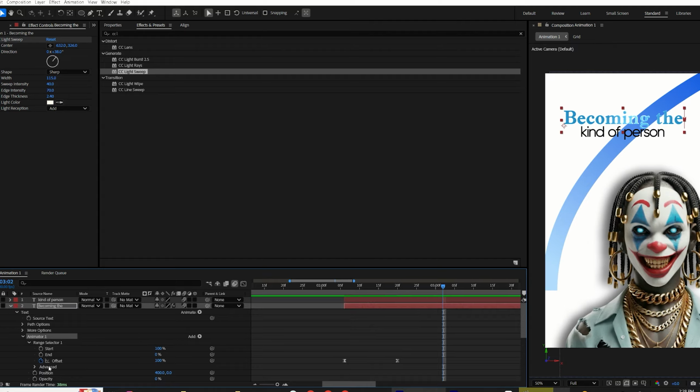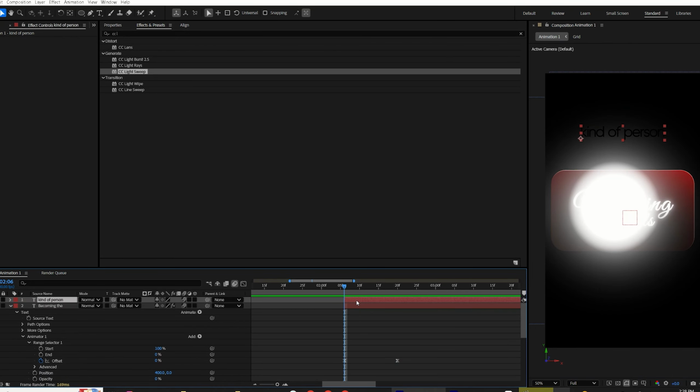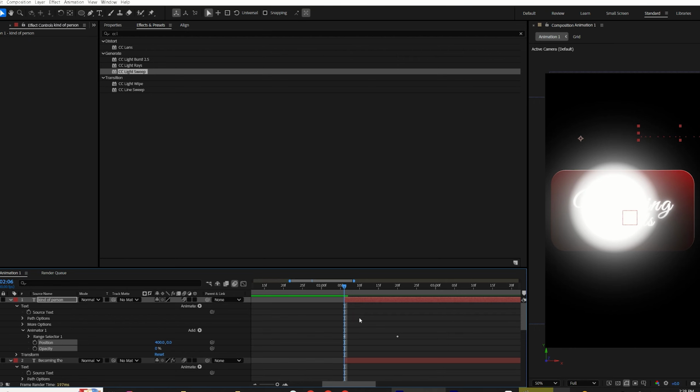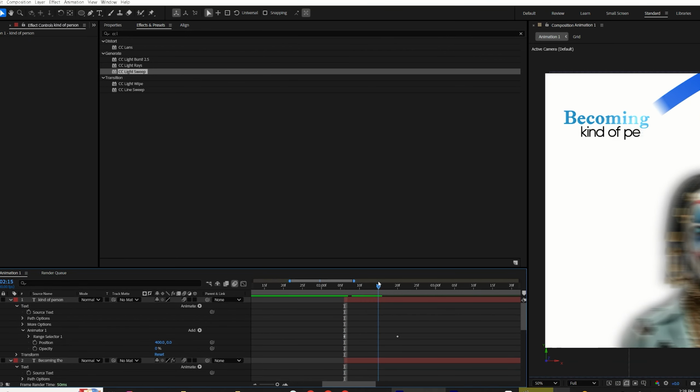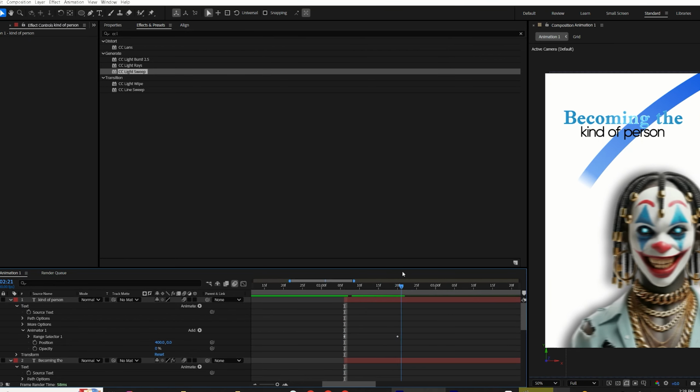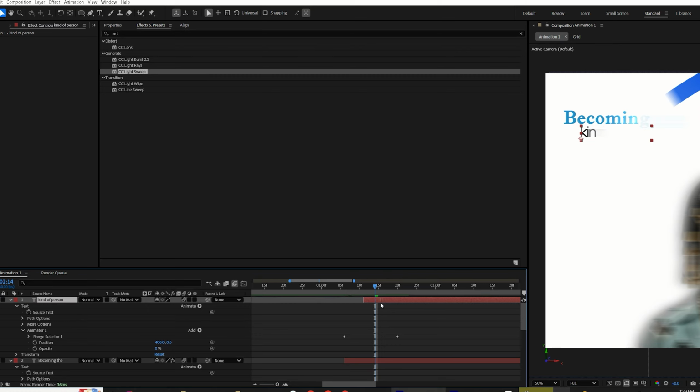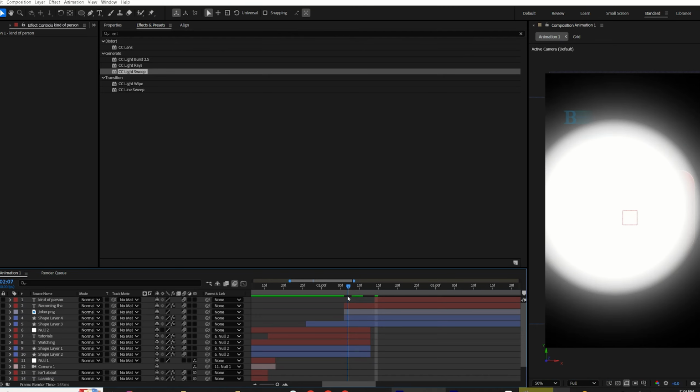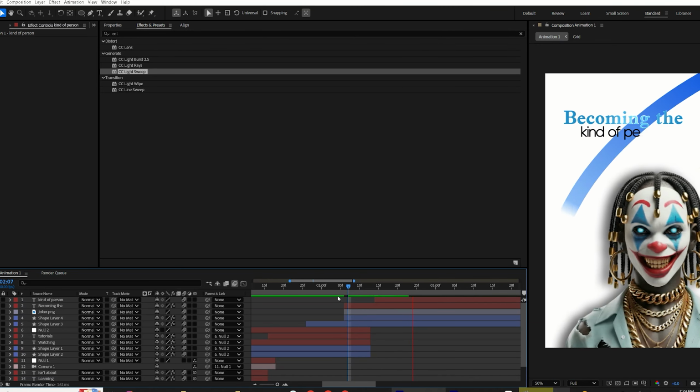Select the animation parameters. Copy them and then paste the same effect to the above layer. Now you can see both layers have a text animation. Move the above text a few frames forward and then see the animation.